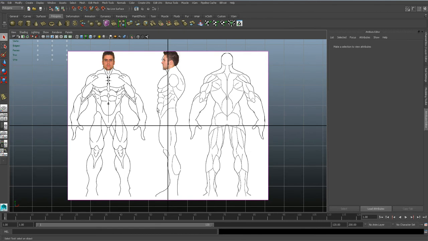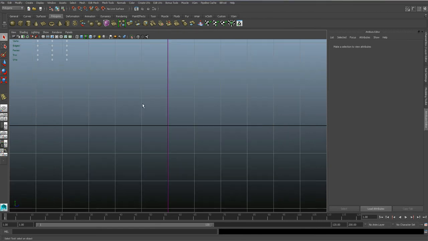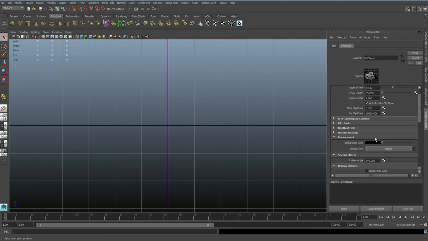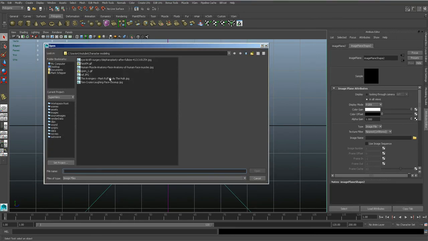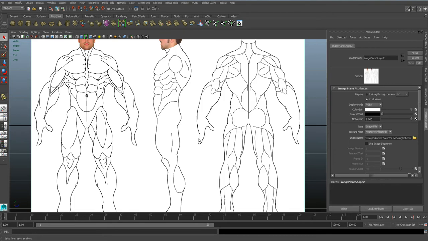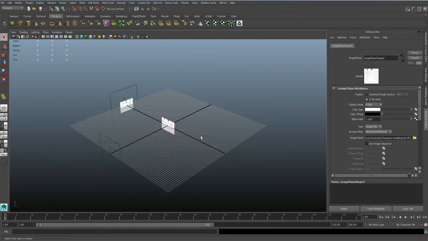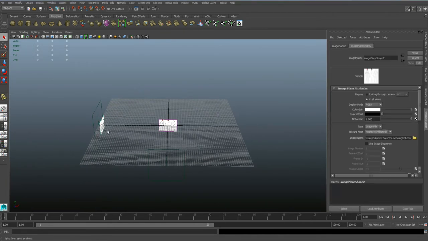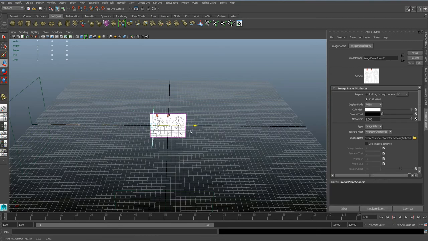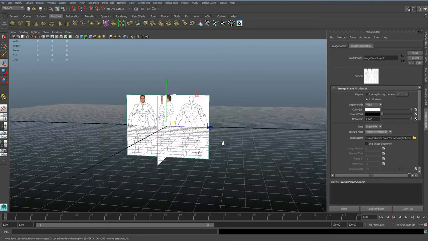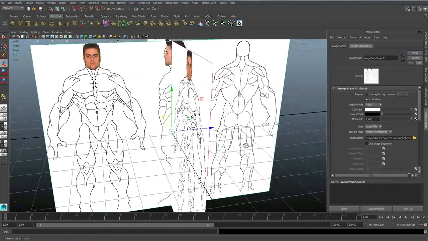So I'm going to go to my left view again. I'm going to do the same thing. So again, I'm going to click on select camera, create image plane, select my image, and done. One is all the way over there, I don't know why, but let's just move it down there. Okay. Actually, I might want to flip this one. I kind of want to.